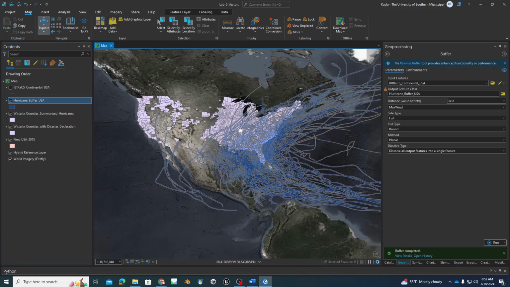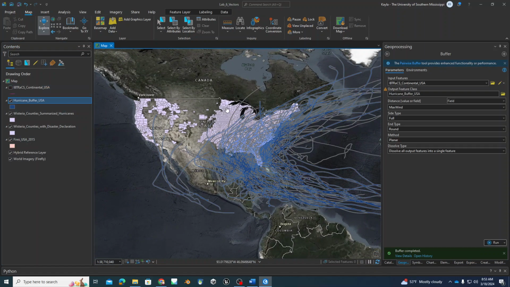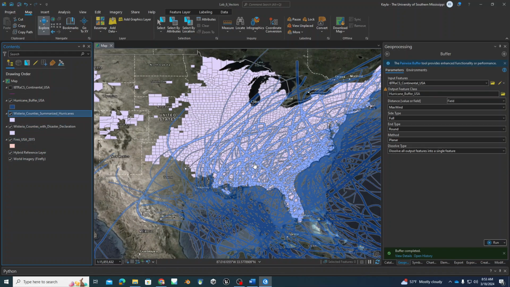So now what you should have in this case is you should have the Wisteria counties, you should have the hurricane tracks, although you can probably move those down, and you have your amount of hurricanes, your hurricane buffers, and your fires. So still dealing with these 3 sets of data, okay? So next we'll be back with overlays.